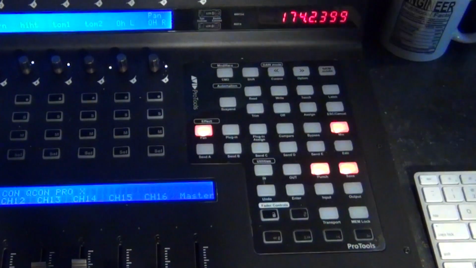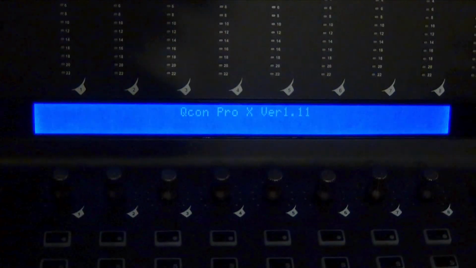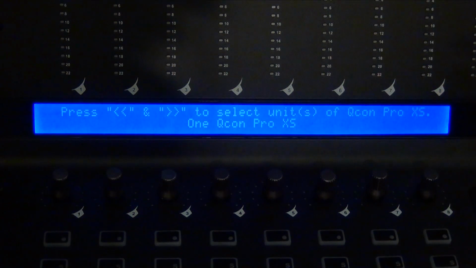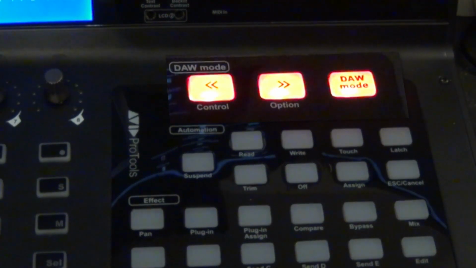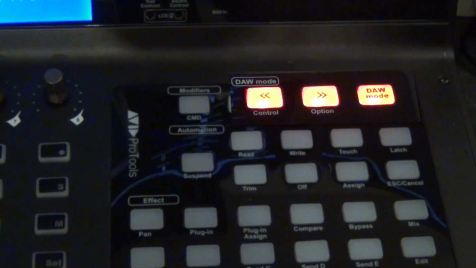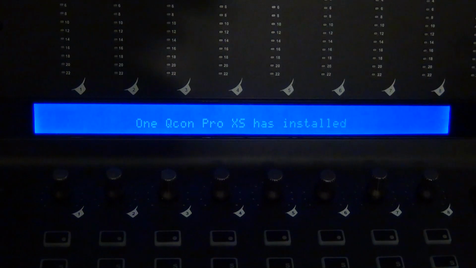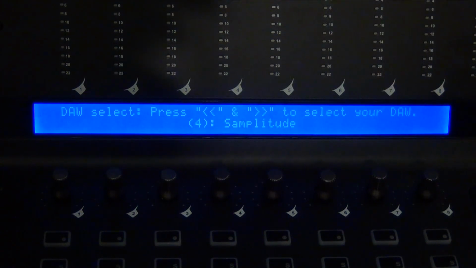Then you want to turn it on and make sure it's in the right mode, so let's do that. When you turn it on, you'll see your unit's current version number and then the number of connected QCons in your setup. We only have one for this demonstration. Once it finishes searching, it'll display your choices for which DAW you want to connect with. Press the Control or Option button until you scroll to the system you're using, and after a moment, the QCon will accept that as its setup. In this case, Pro Tools will be selected.